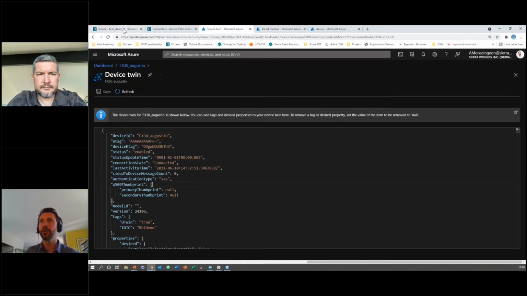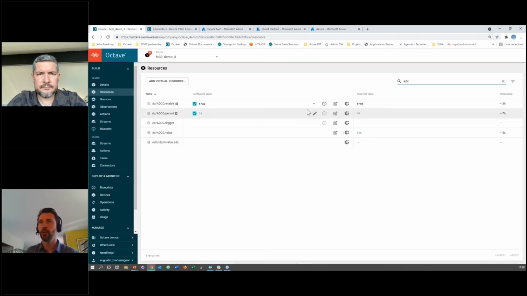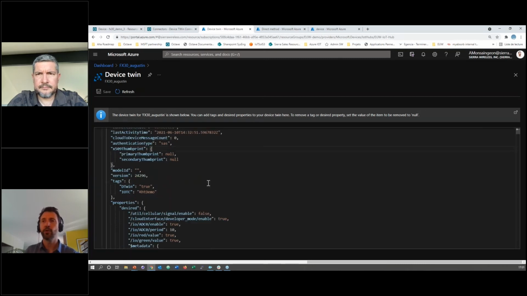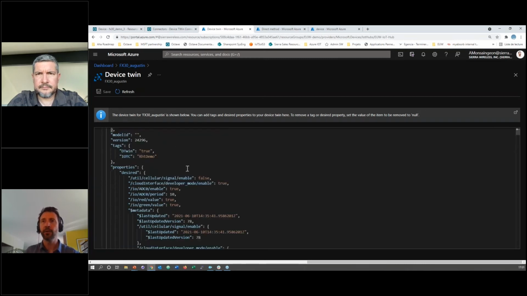Now, if I want to change that in the Octave world when you're developing, you can easily do that from the UI. But when you actually want to change that in production, either with former connectors, you would make API calls to Octave to change these configured values. Now, what you can easily do from IoT Hub directly, through this two-way mapping of the connector, you can.